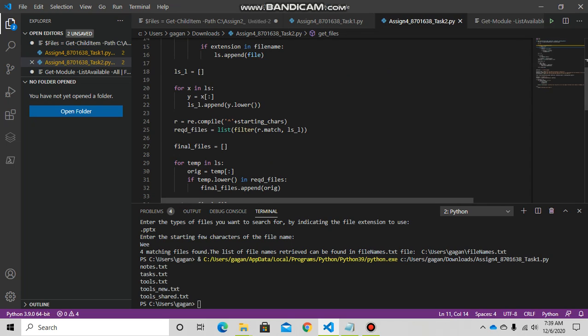After that, I'm using the for loop. In the for loop, all of the files in the list will be copied into X. Here I'm using another variable, Y. All of the files in X will be copied into Y. After that, it will append the list of the files in lowercase characters. Here I'm using one variable that is called R. Here I'm using the compile method. The compile method is used to compile the pattern according to the requirement. As I require some starting characters, for example WEE, then it will show all of the files which start with WEE.